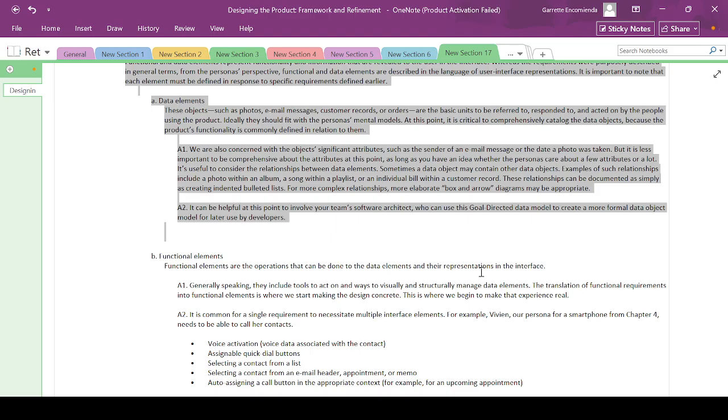It's useful to consider the relationships between data elements. Sometimes a data object may contain other data objects. Examples of such relationships include a photo within an album, a song within a playlist, or an individual bill within a customer record. These relationships can be documented as simply as creating an indented bulleted list.